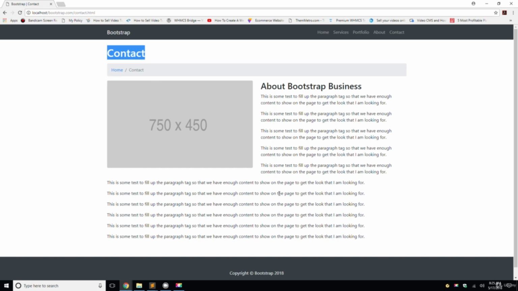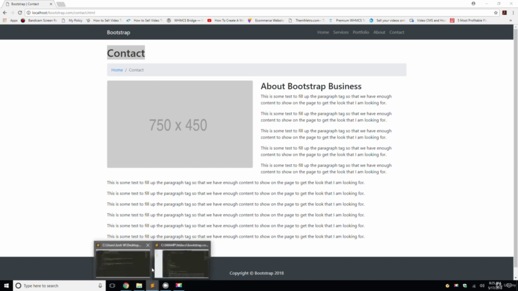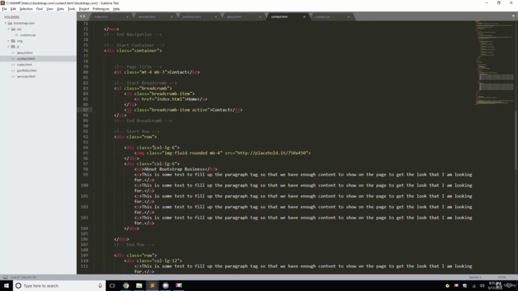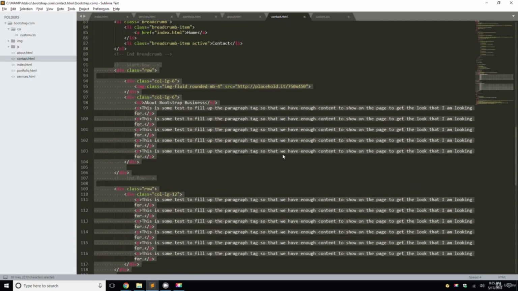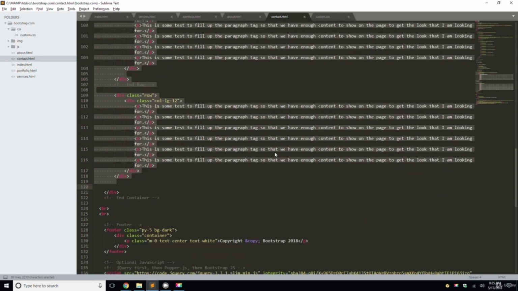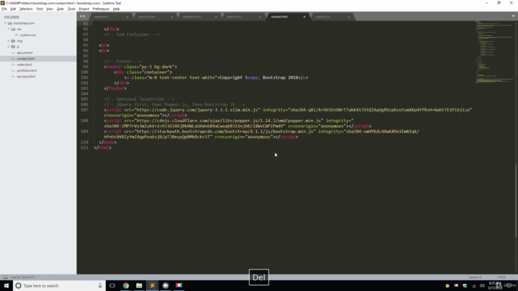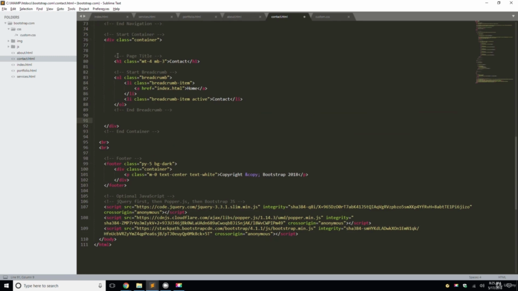All this right here we're going to delete. So let's go into our code and delete the row, all that. The container, let's see. The container we need to keep, but everything else we're going to delete. Okay? So we're going to keep the container, the page title, and the breadcrumb. Okay? So now what we're going to do is we're going to build out our form.